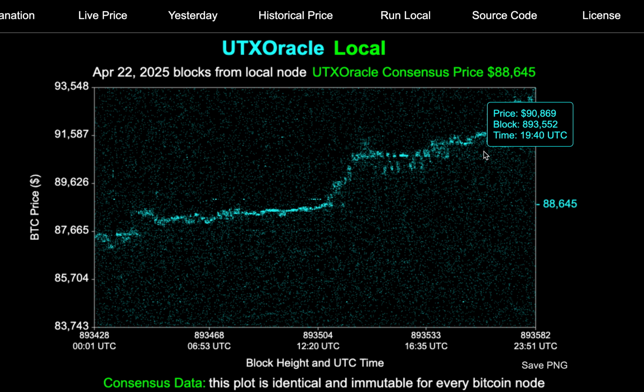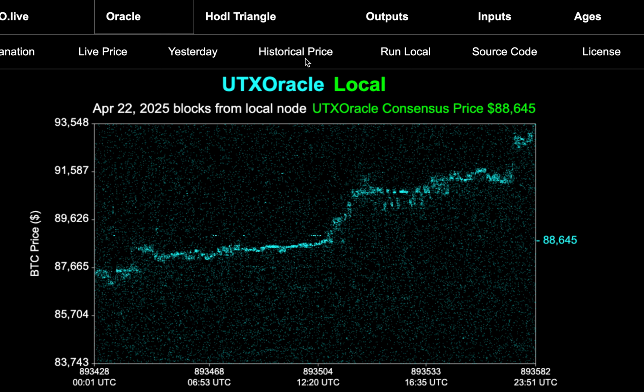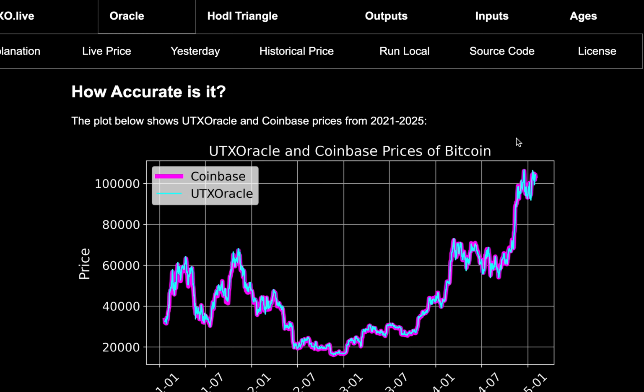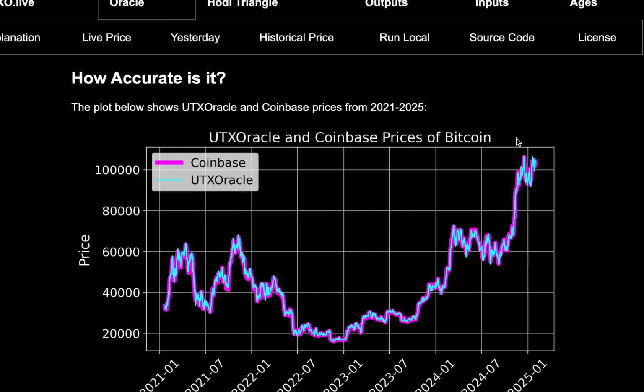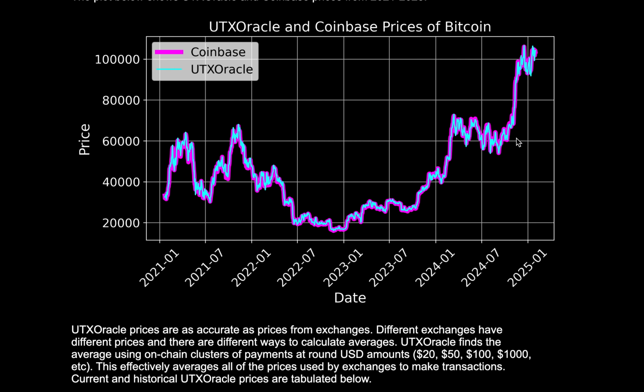So I'm at UtXOPro right now. I'm on the historical tab. If you click back or just click on the price history here, you can see the history of how accurate UtXOracle is compared to something like Coinbase. It's pretty much right on the money.